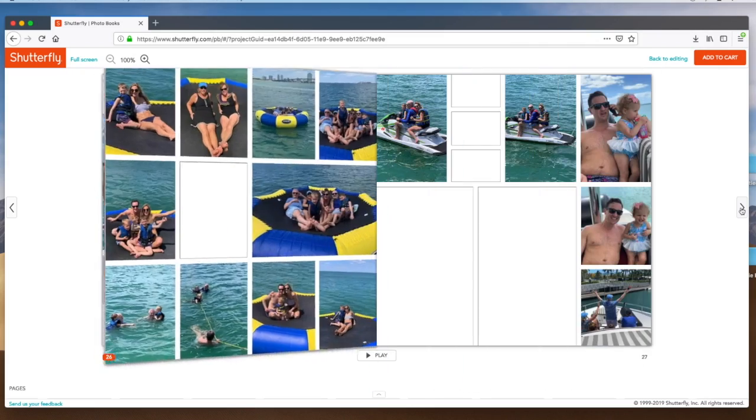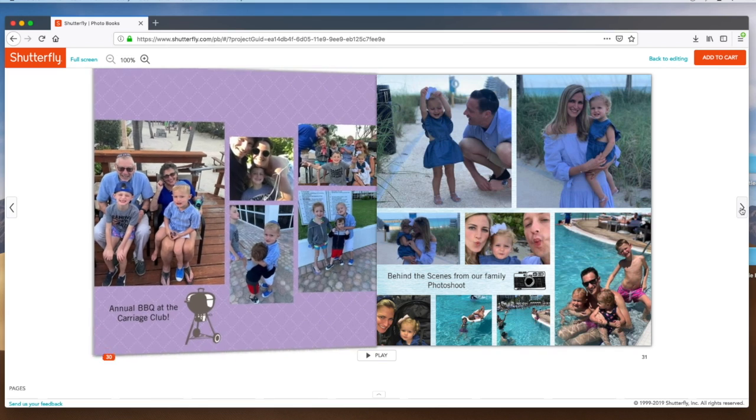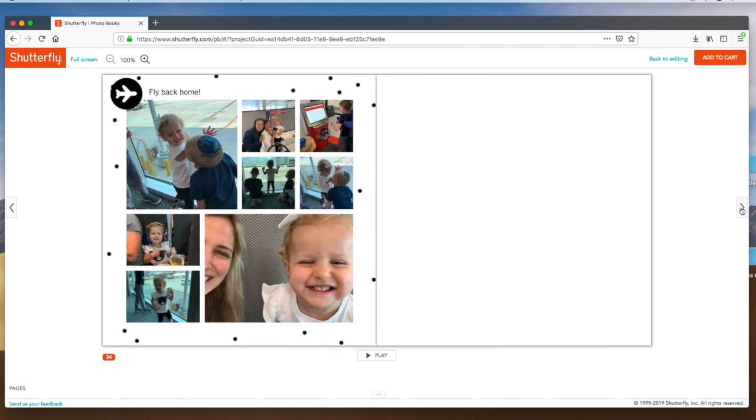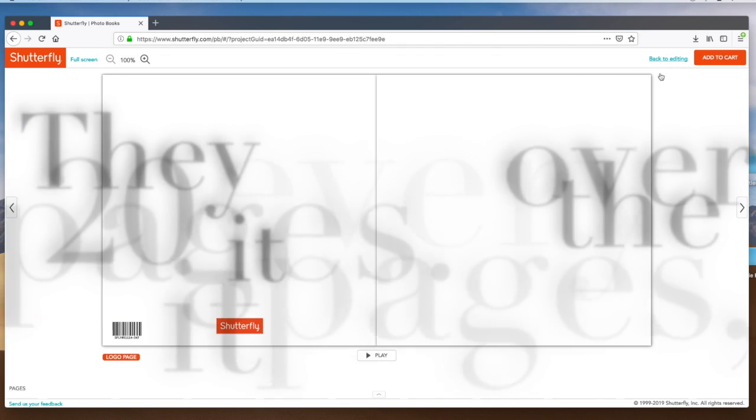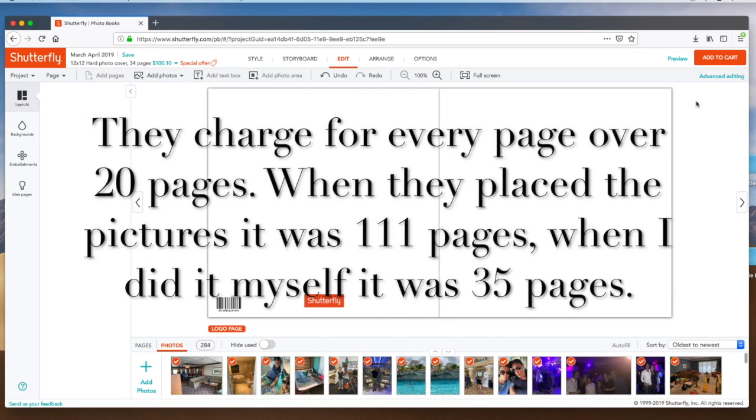And always order with a promo code because they always have promo codes. So definitely don't order without a promo code. And they always have free shipping codes as well. Also, if you notice this, when I did it myself, it was 35 pages versus the over 100 when they placed it for me.